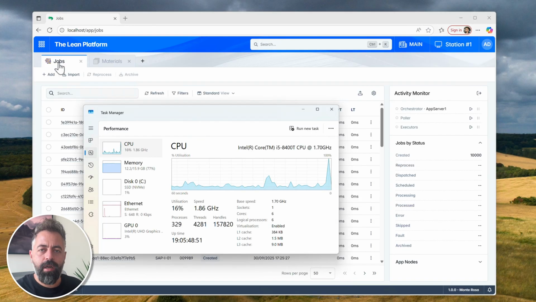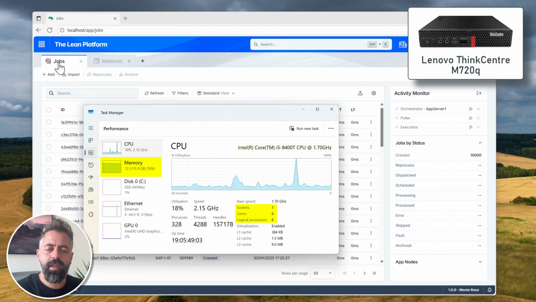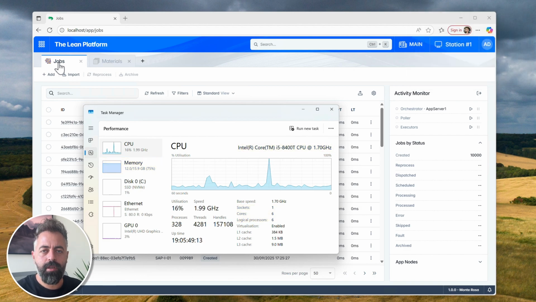To have an idea about the computer that we are using: one single computer that has 16 gigabytes of RAM and 6 CPUs, and it's a really basic i5 computer. On this computer we installed all modules of TLP, the database, so everything is running on this monolithic computer. I will keep the task manager up so we can see what happens to the resources and how much time is needed for each operation.